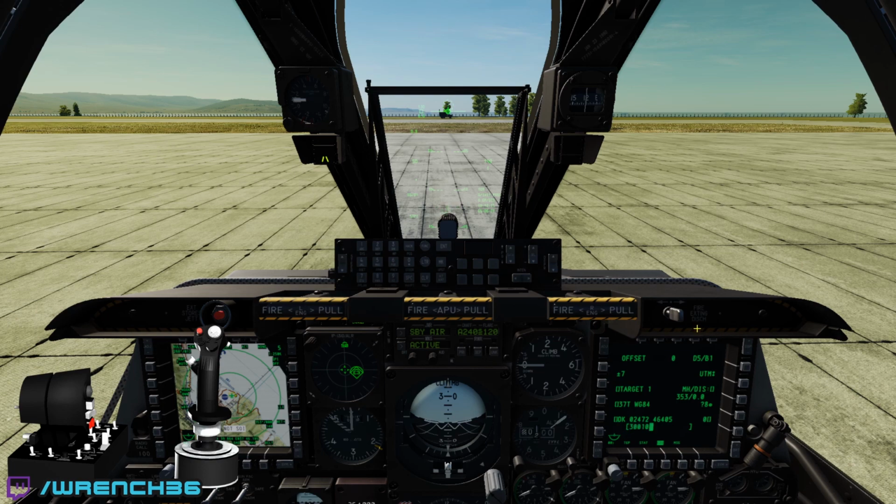That means magnetic heading and distance. You can see the format here: 300 for 10 nautical miles. So we're going to go ahead and enter that in there. If you ever forget the order of things, you have this nice little reference right here.